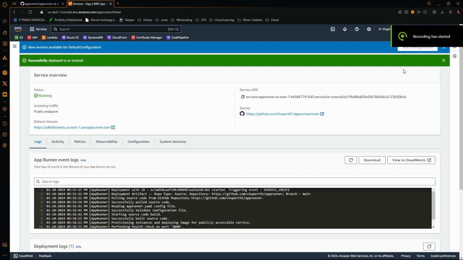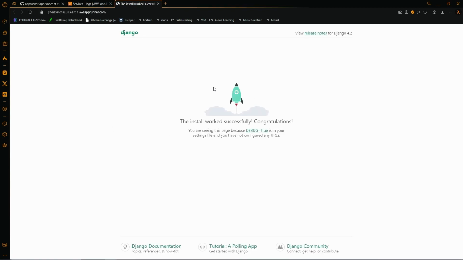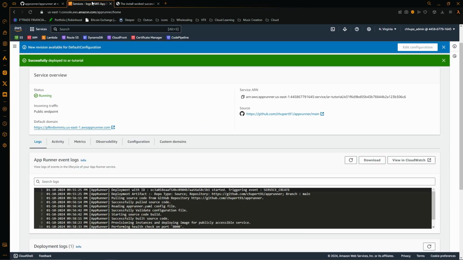All right, we have our successful deployment here, shown by the green banner at the top, and they've given us an AWS AppRunner domain here. So we're going to go ahead and click that, open it up, and boom, there's our live Django framework application running in AWS AppRunner. All done in about 10 minutes.